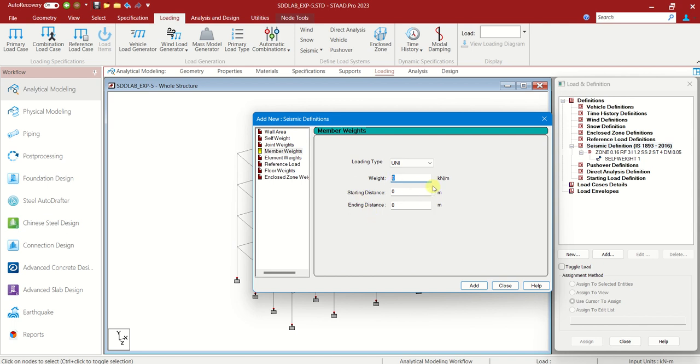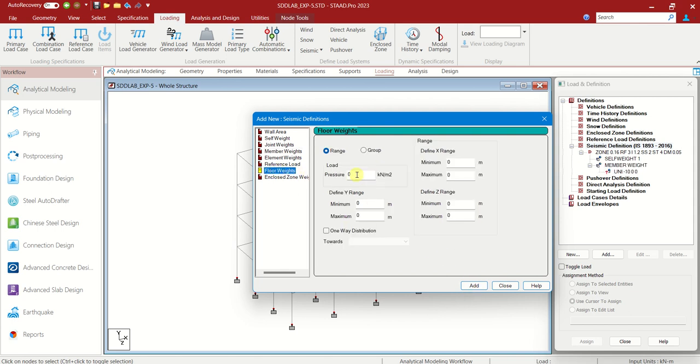Okay. As mentioned, this weight is minus 10 kilonewton per meter. Add. So next let us add floor weights. This is a pressure. We are giving minus 0.75 as mentioned in the procedure, kilonewton per meter square. We have to define Y range.